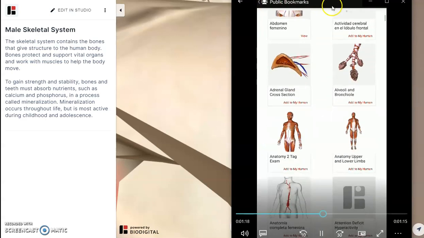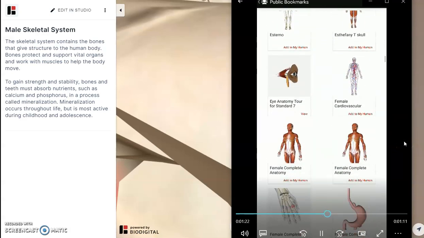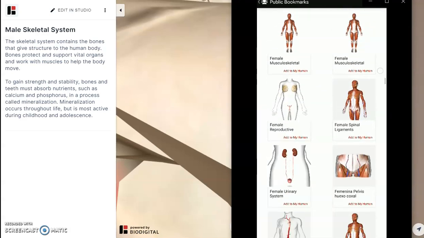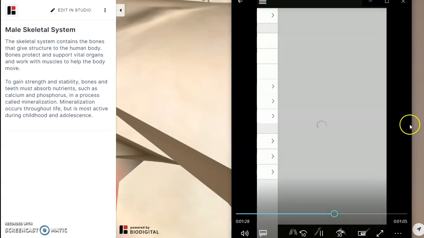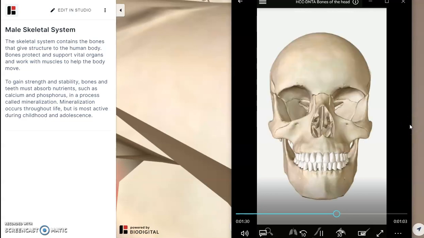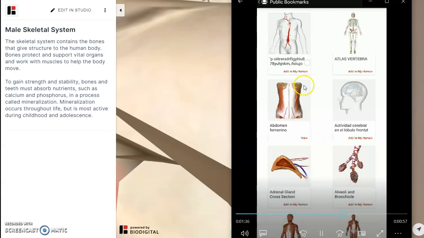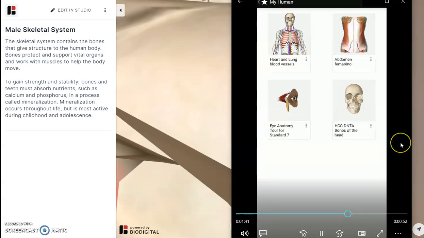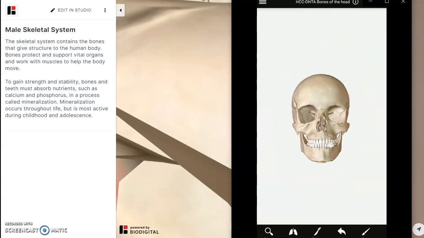So these are the public bookmarks. And you can also, same thing, find the ones that I have created, again beginning with HCC. So this is the one that actually begins with HCC. You can view it, and now with the mobile app you can do all kind of different things. And by the way, see here, you can add to My Human anything that you find, just add to My Human if you're using the phone. So with the phone app, there are a lot of nice things.